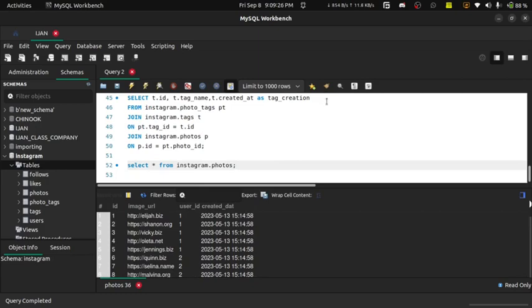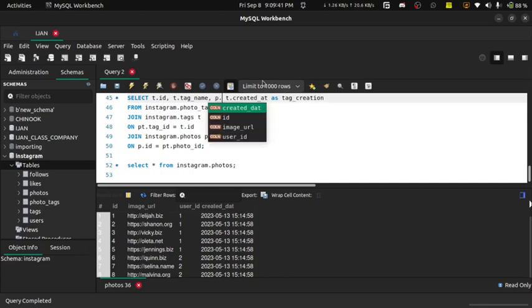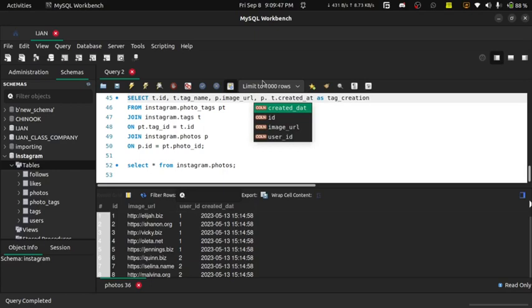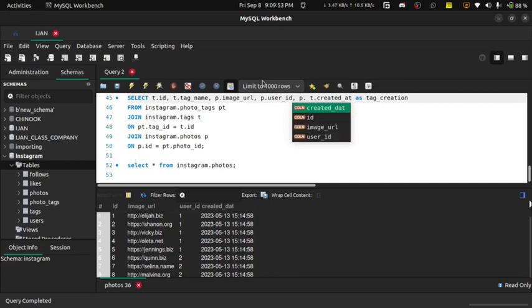So we are going to say comma. I think I was trying to put something here. Add name. Then it's going to be p dot the image URL. Then p dot the user ID. Then I'm going to say p dot the created at as photo created. So you can see I'm using underscore here.